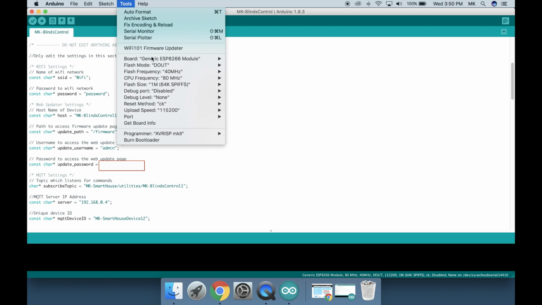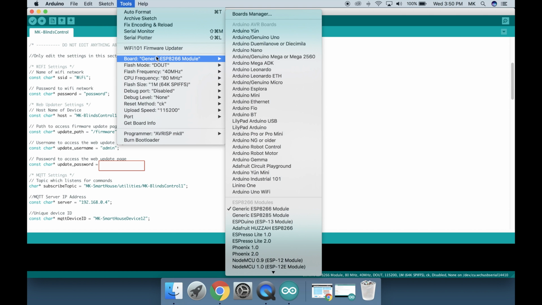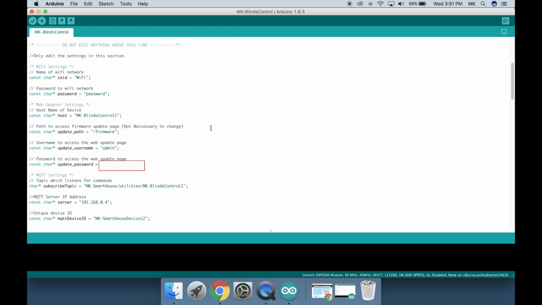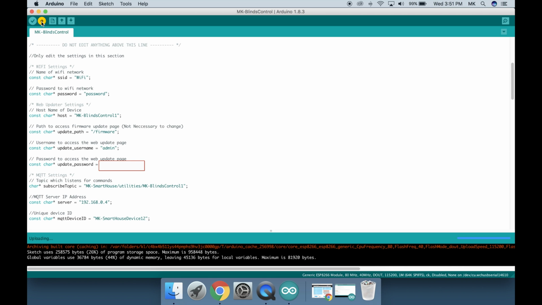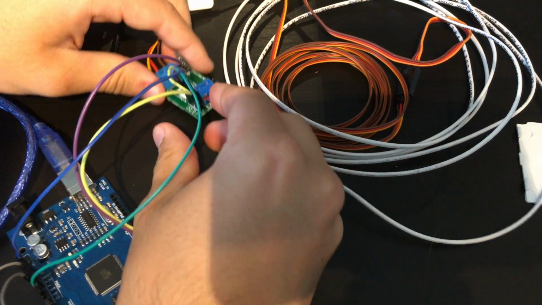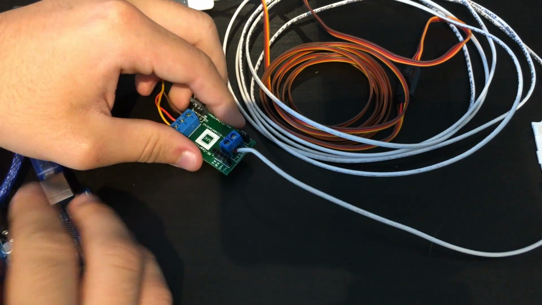So go to Tools and make sure the board is generic ESP8266 module and the port is /dev/cu.wch USB serial and then some numbers. Once those are good, press the upload button. It is the one with an arrow pointing to the right. When it is uploading, you should see the dots moving at the bottom and some percents. After it is done uploading, you should see it say 100% and done uploading. Let's test it. First, unplug the Dupont wires in between the Arduino and the device.